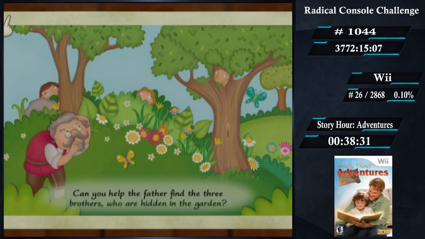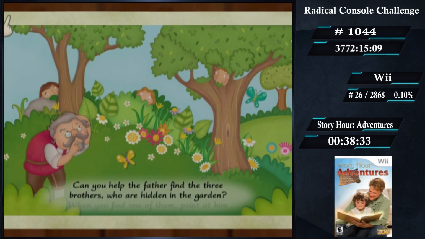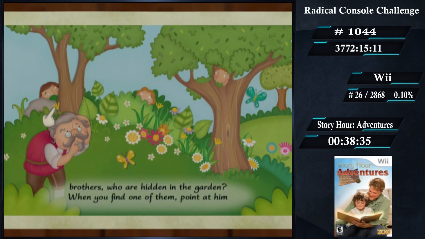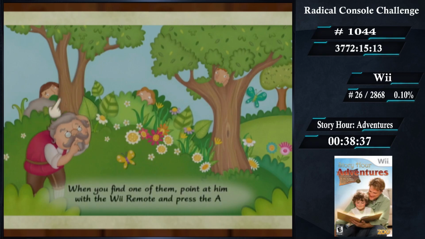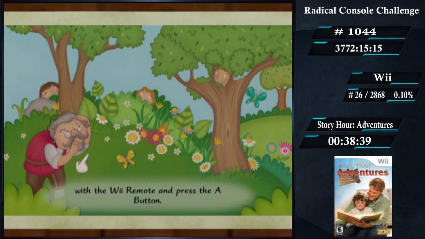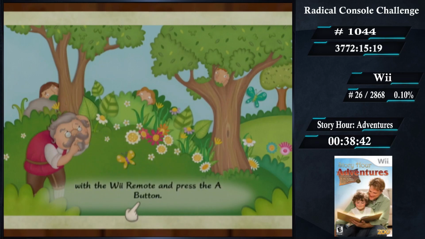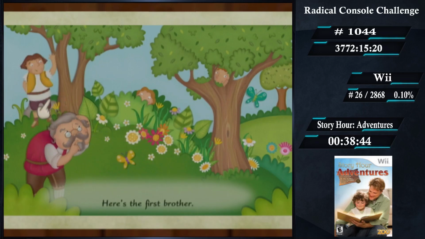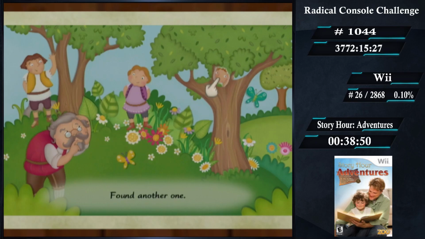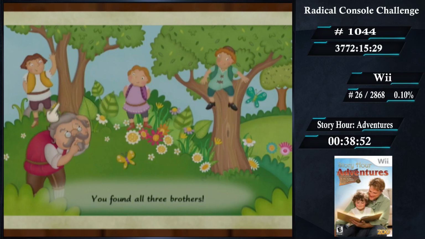Can you help the father find the 3 brothers who are hidden in the garden? When you find one of them, point at him with the Wii remote and press the A button. Here's the first brother. Found another one. You found all 3 brothers.